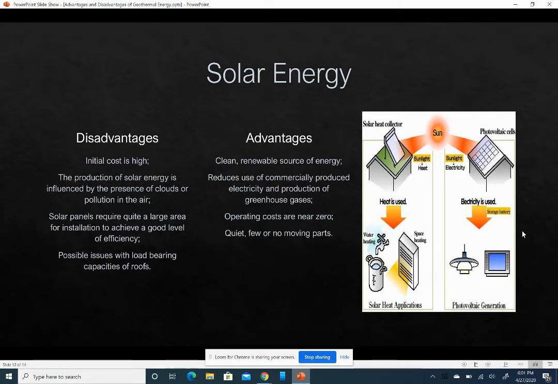However, the initial installation cost of the panels is still going to be pretty high. And the production of solar energy is still going to be influenced by the location of your home, by the presence of clouds or pollution in the air, or trees. Is your area shaded?